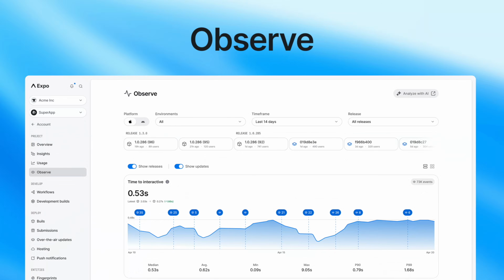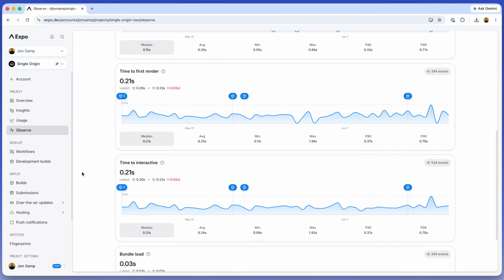Introducing Observe. Observe is an open source library and service from Expo that uncovers the most important performance metrics and events that matter to your users. It comes with all the data you would expect, like time to interactive and time to render. These help you understand how your app performs over time. But we're doing more than that because we really care about people making mobile apps.